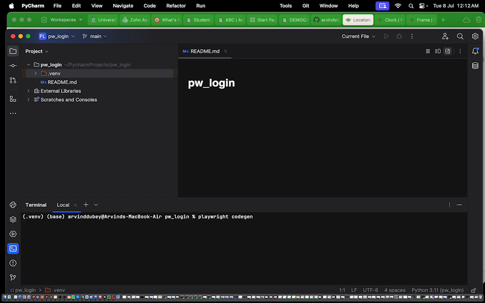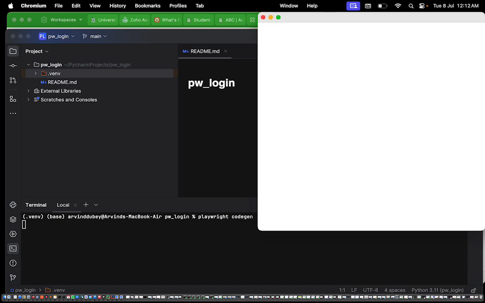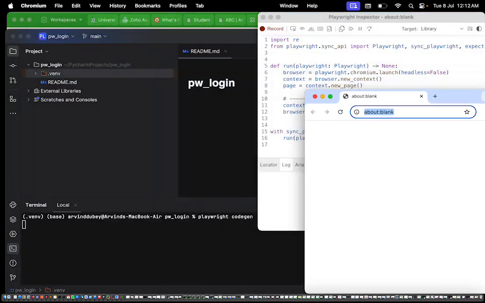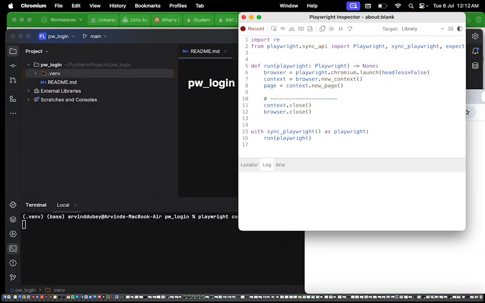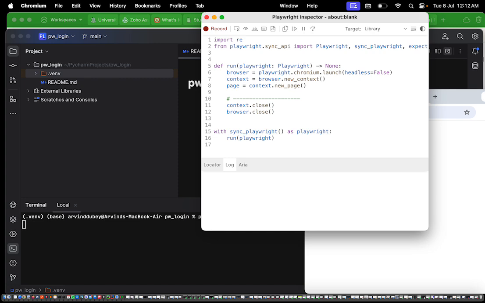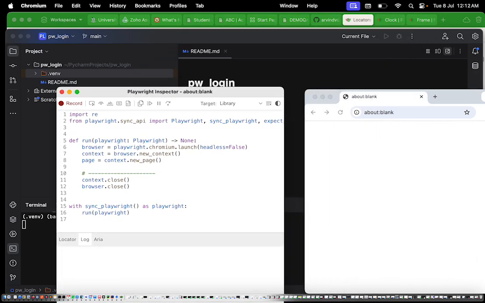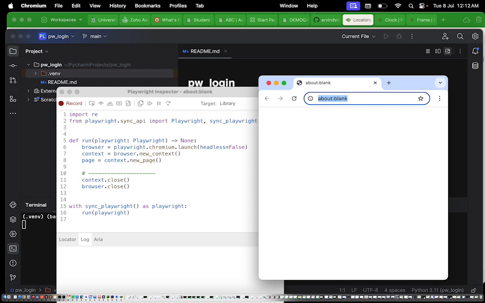Here you can see it has already installed Chromium. So Chromium got opened here. As you can see, it's blank, and here you can see Playwright Inspector. This code has already been generated for navigating here. Now, whatever URL you want to navigate to, we will just put that URL in this blank page, and it will automatically log into that page.